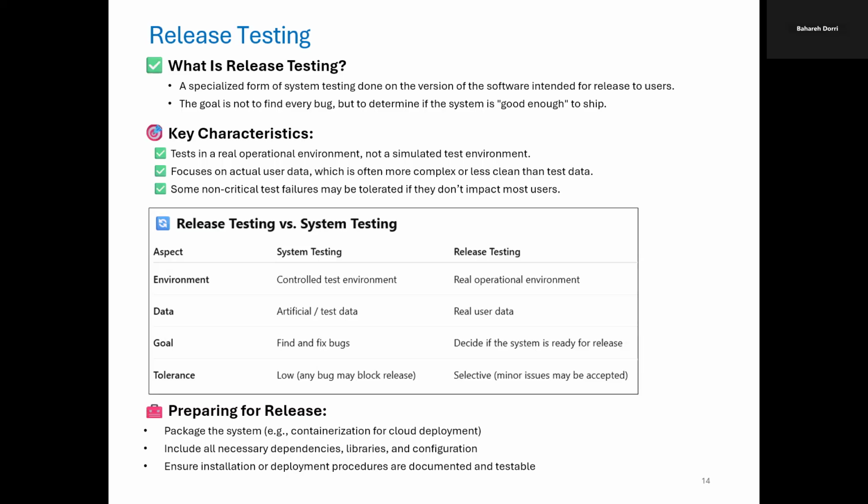The release testing phase also involves preparing the system for deployment, like bundling it into a container, installing libraries, setting up environments, and making sure everything runs smoothly once it's deployed. So the goal isn't perfection, it's readiness. Is the product stable, useful, and reliable enough that you feel confident putting it in users' hands?